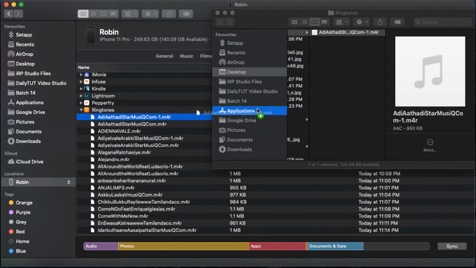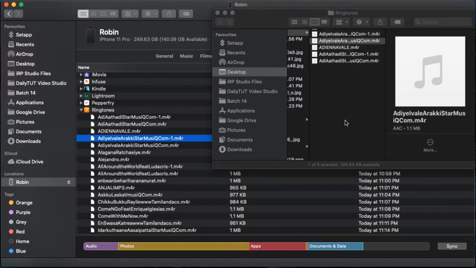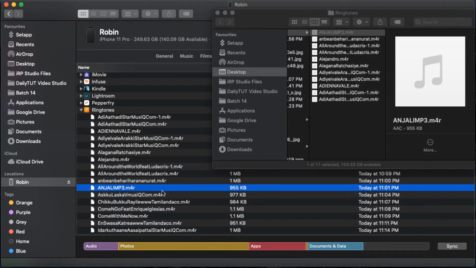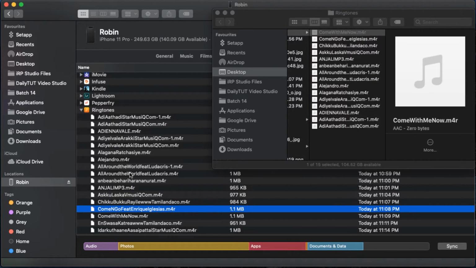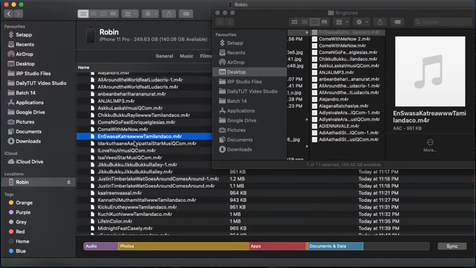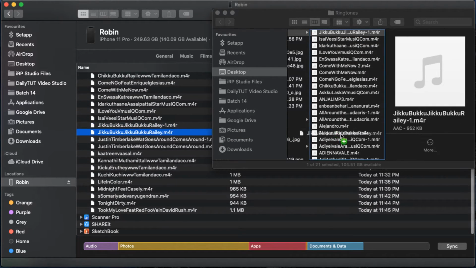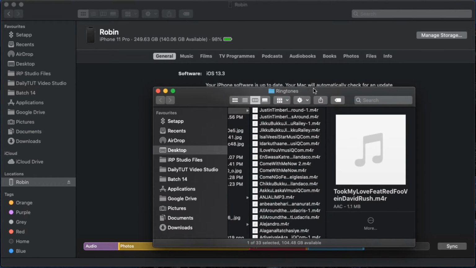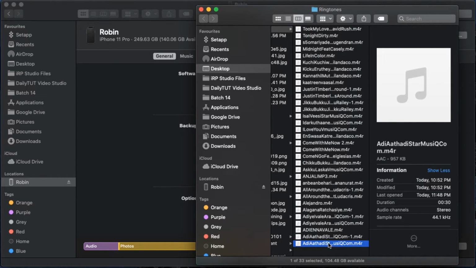Carefully select all the ringtone files that you have created within the Ringtones application to a separate folder on your Mac computer by opening a separate Finder window. As you can see, I have successfully transferred all the ringtones that I've created with the help of the Ringtones application. Simply open that Finder window, select all the ringtone files, and all you have to do is drag and drop all those files on your summary page.